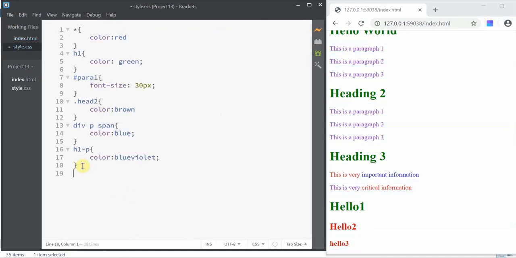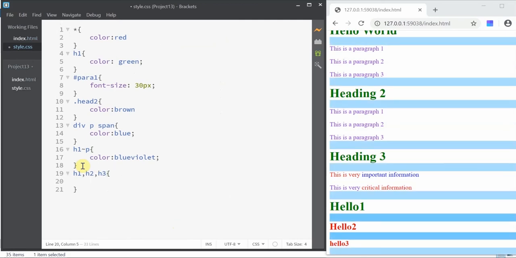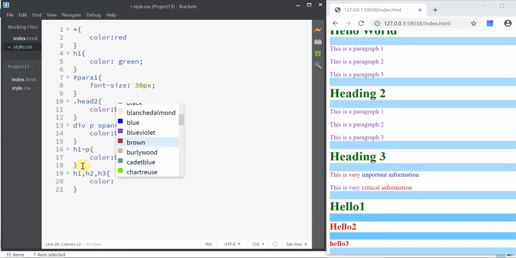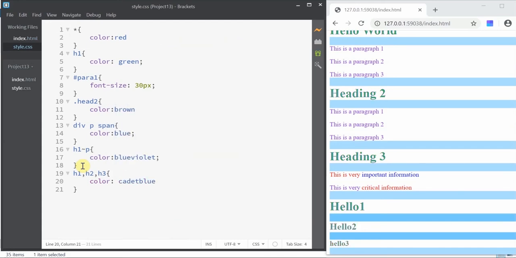For that I can say h1, h2, h3. Instead of giving h1 color, h2 color, h3 color separately, you can combine all of them with the comma. And I can say color. Let's come up with cadet blue. So you can see now all the headings are under the color cadet blue. This is all about selectors.